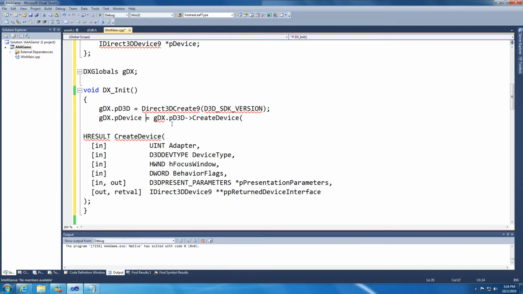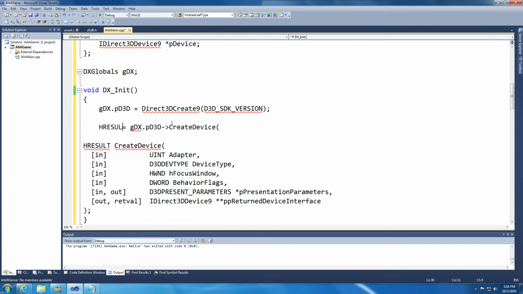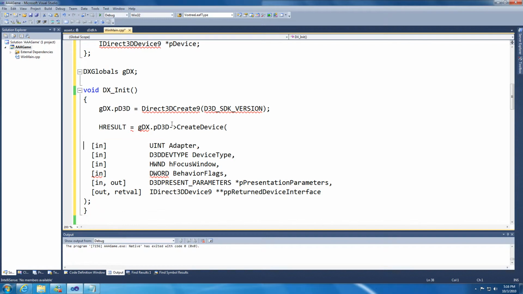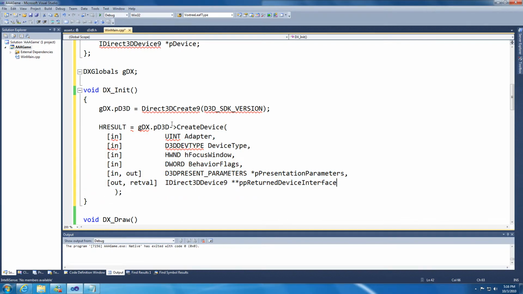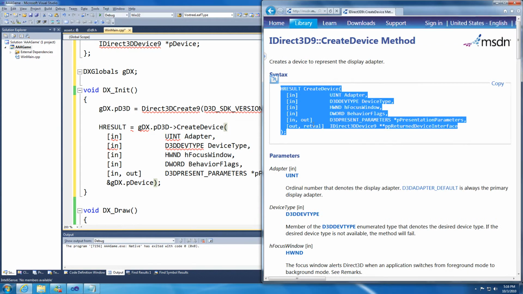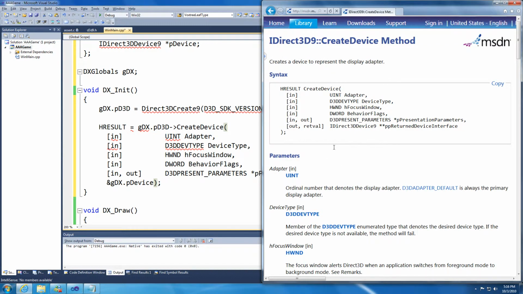And I screwed it up, so this returns an H result, and then an out parameter, and then a bunch of parameters. So let's go through those parameters. Again, here we're going to use basically as default as possible parameters to get up and running.